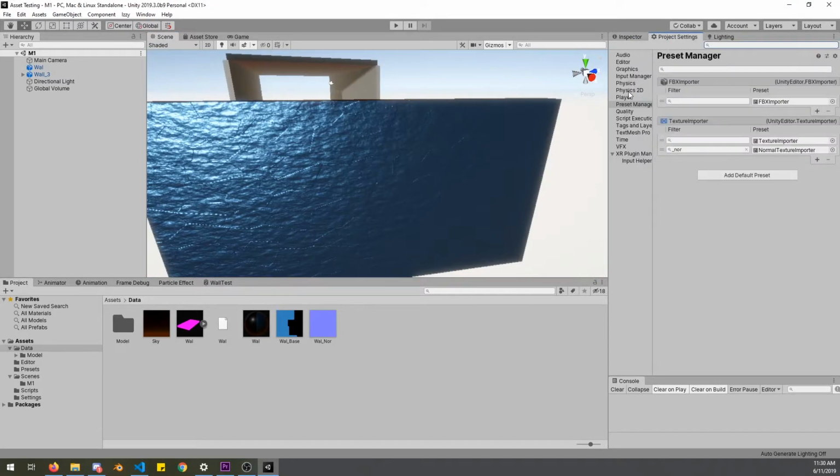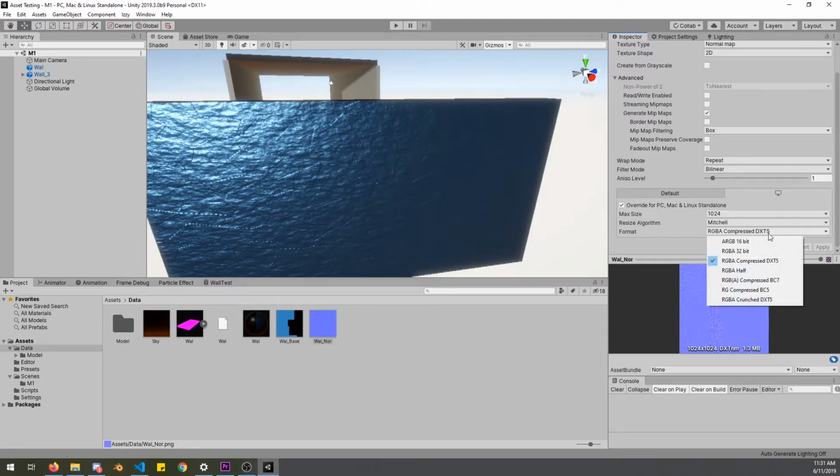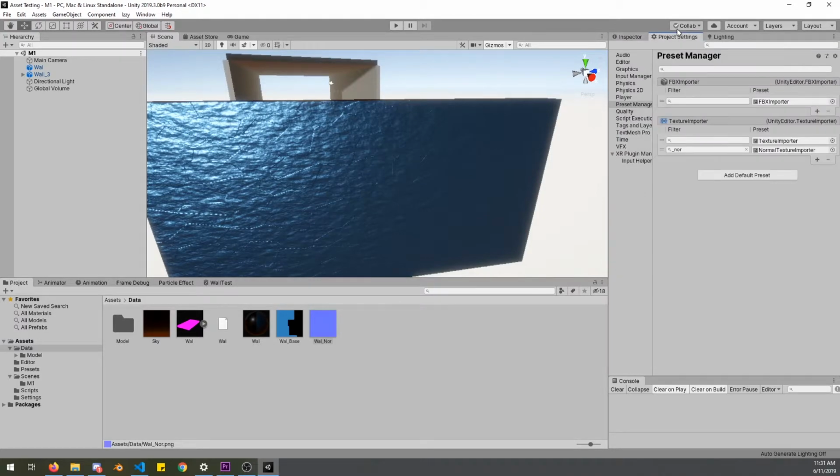I have in my project settings preset managers here, and you can see that I have a texture importer and a normal texture importer. Normally, if you imported that normal, you would have gotten an error when you created the material because it wasn't marked as a normal. And what that means is if you go into the inspector here, you have the texture type, it has to be set to normal for Unity to recognize it as a normal map. I believe that's just because of the colors. Also see MIPs are being generated here and a bunch of algorithms for compression, etc. So that's actually set in the preset manager.